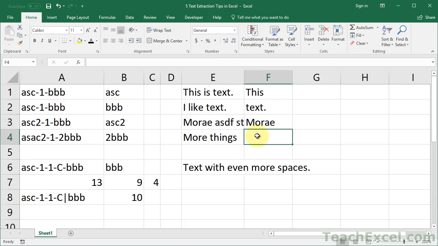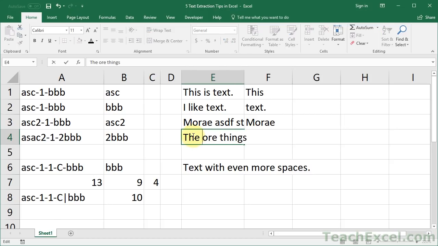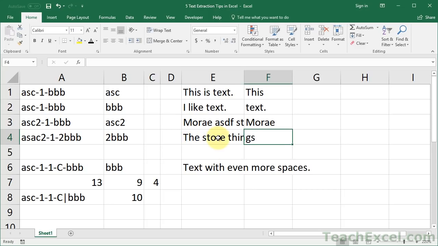Now let's go ahead and get the last word when we know how many delimiters there are. Let's add another space. So we know there's always going to be two spaces. In this example, we just want to get the last word. This is where we use the double FIND trick. So we do equals right here.